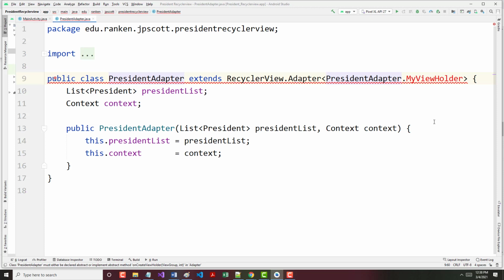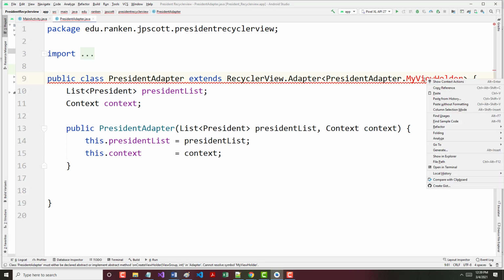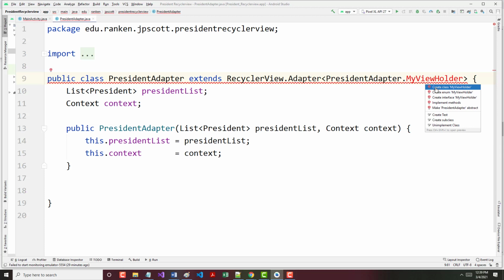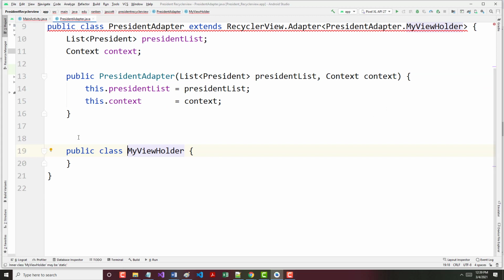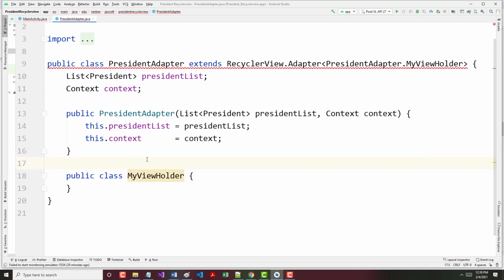Now, without even doing anything, you want to take any wild guesses as to why MyViewHolder is in red? Because we didn't make it yet. All right, so I'm going to come in and I'm hoping it's going to put it right there. So right mouse click on here, and it says show context actions. We want to create this, but let's look at what's in here. Create class MyViewHolder, create an enum, no. Create interface, no. Implement methods, we're going to do that in a minute. Make it abstract, no. I think this one will work. There it is. So I chose the first one.